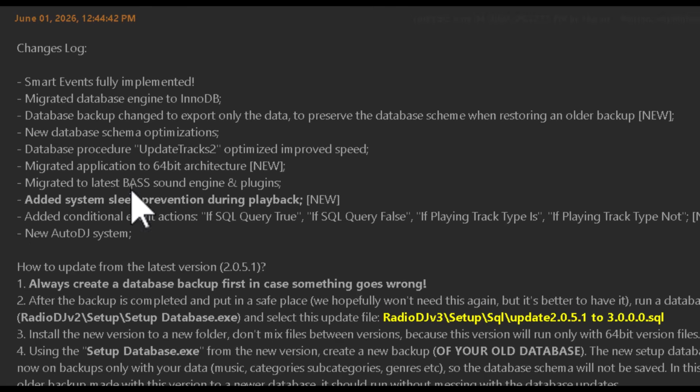He's migrated to the latest bass sound engine and plugins. That's always a good one. I'm hoping that he's updated that REST plugin to work with today's latest .NET frameworks, runtimes, and all of that. However, it doesn't matter because I've changed some things in the RadioDJ Announcers app where that won't be a problem no more, hopefully. He added a system sleep prevention during playback. I'm not sure what that's about.